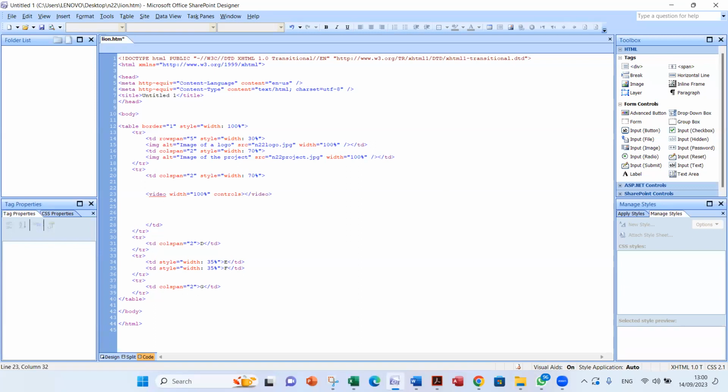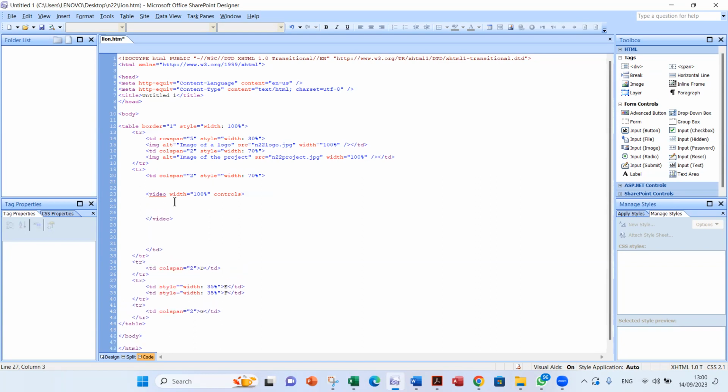I put greater than. See, there is some text automatically written. That slash video. Press enter a few times. So now I have angle bracket video, width equal 100%, controls, and then angle bracket, and then angle bracket slash video. Now you have video, and this is automatically written for you, angle bracket slash video, which means end of the video tag.